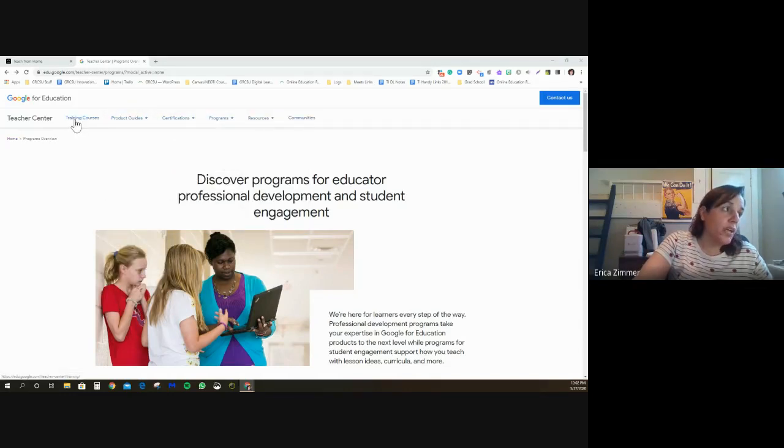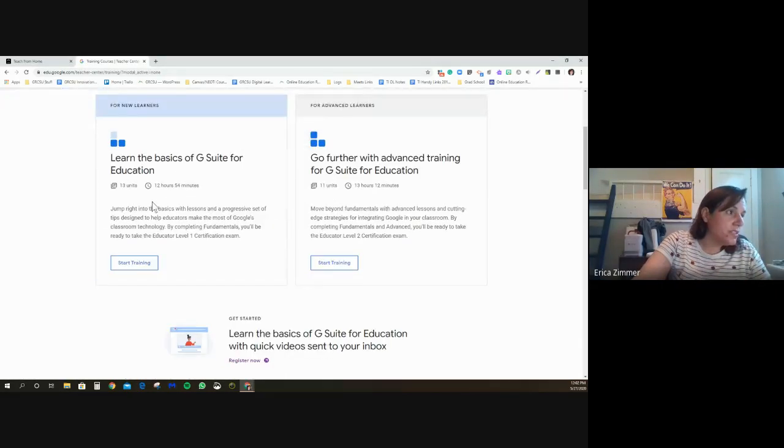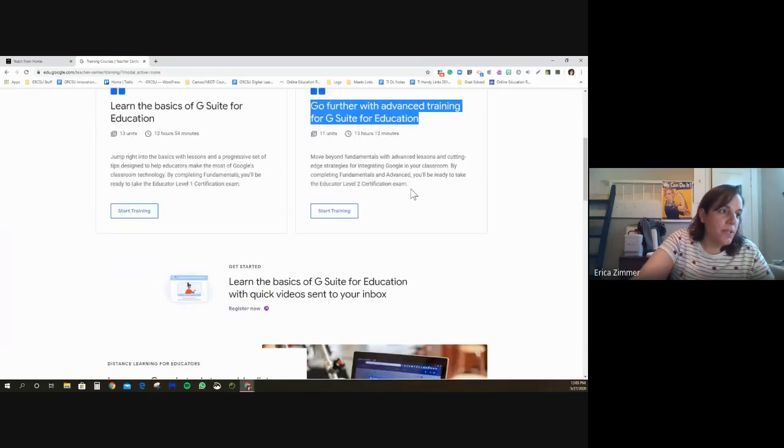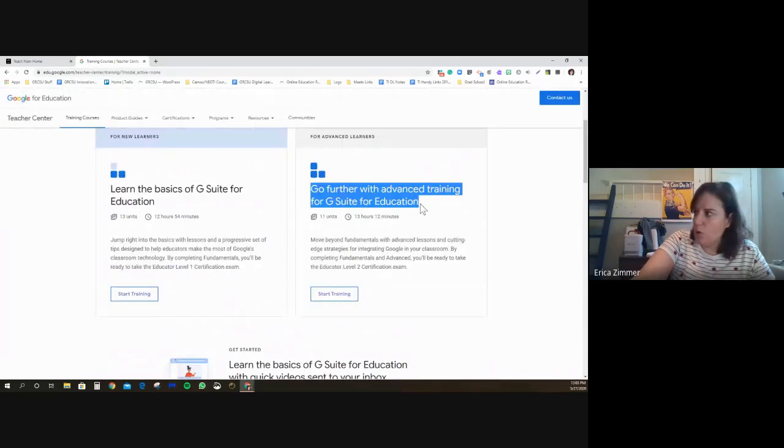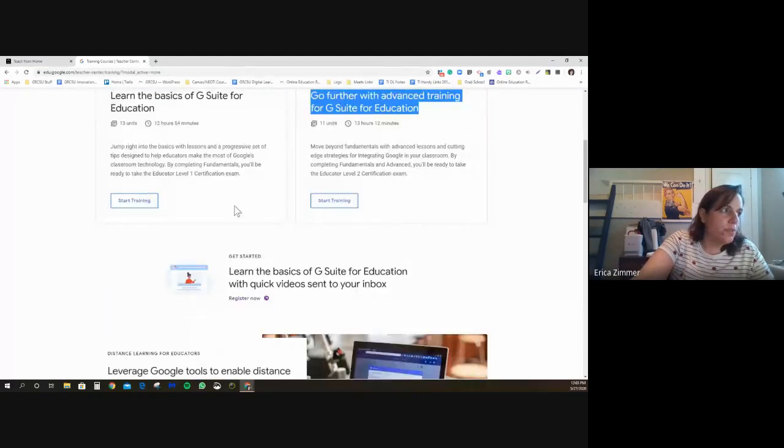So there are training courses. If you click on that, there's a whole bunch of courses and it shows you basically how long it takes. There are 13 units, so you could do one unit here or there if you have an hour, and you self-navigate through that. And then there's an advanced one. So that's a good place to start if you wanted to do a whole overview of all the tools. It walks you through the basics, and then you can go to the more advanced one.